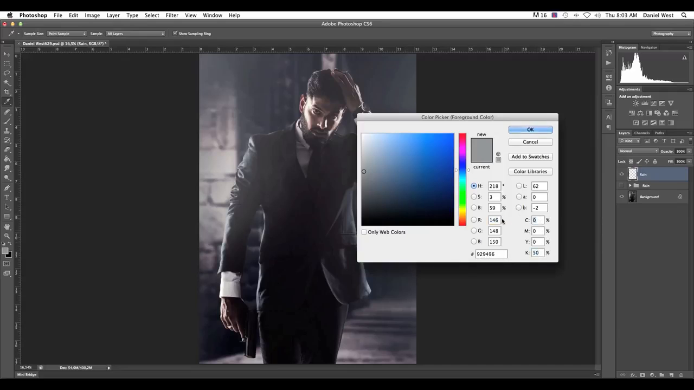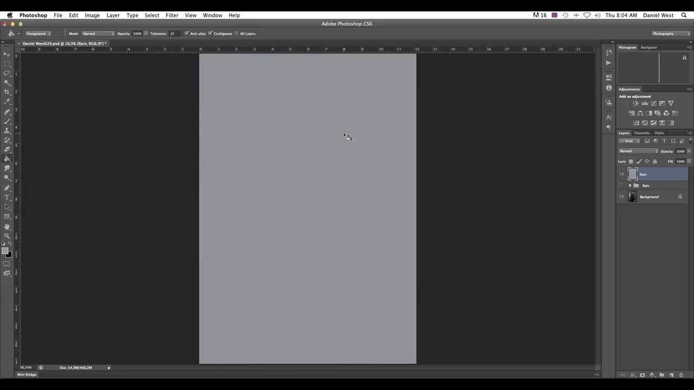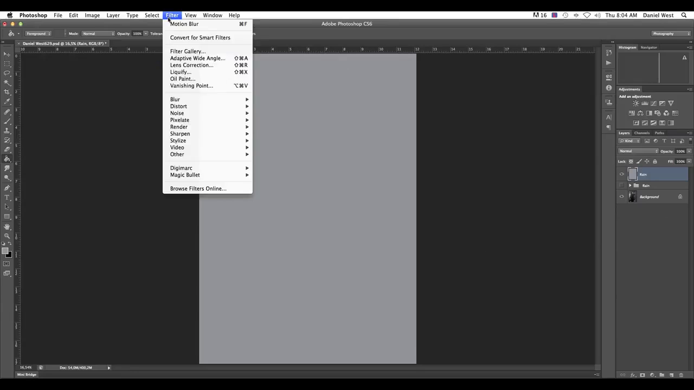Now, inside of here, on our foreground, we are going to create a 50% gray. So you want everything to be 0, 0, 0, and the K to be 50%. Or you can actually copy this: 929496. Alright, and we say okay. So what we're going to do is use the paint bucket, and we're just going to click on it with opacity of 100. Oops, and we've got a completely 50% gray layer.